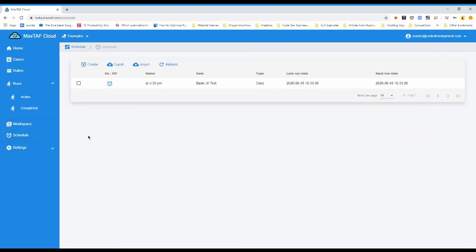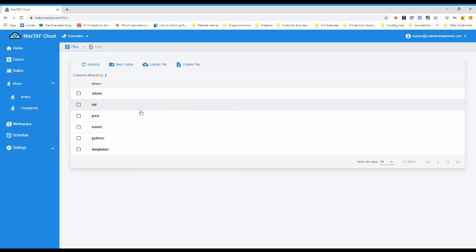You also have a scheduler. So at the moment we have one schedule which wants things to run at 4:30 p.m. on a daily basis, so bear that in mind. Scheduling is very useful, obviously, for after-hours testing. And then we have a workspace here.